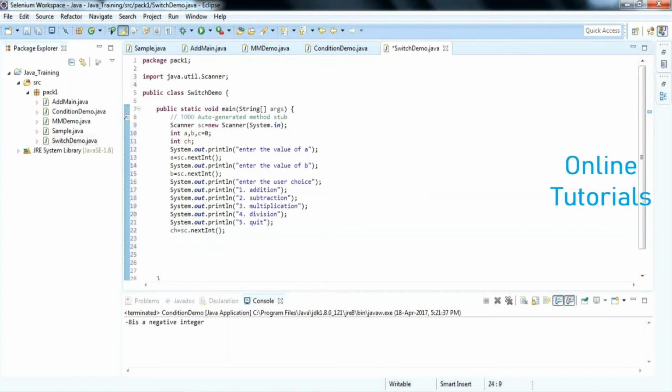So how do we create it? I am writing a switch statement. What do you want to switch? You want to switch on the user choice, and you need to write the cases. Case 1 means if the user is entering 1, what do you need to perform? C equals A plus B. Yes, case 2. In case 2, what are you going to perform? C equals A minus B.